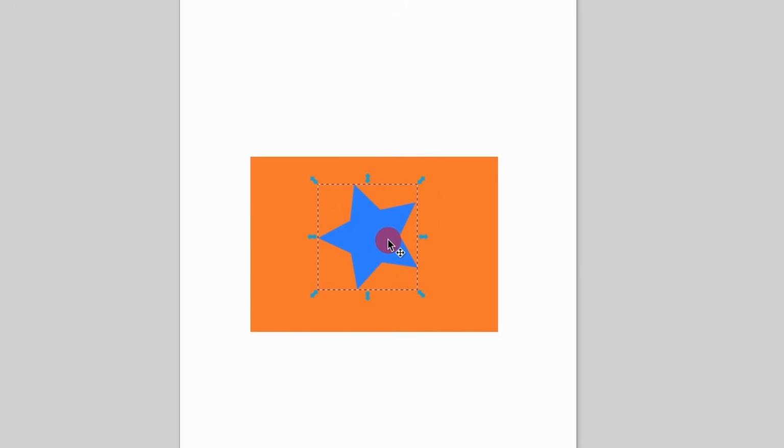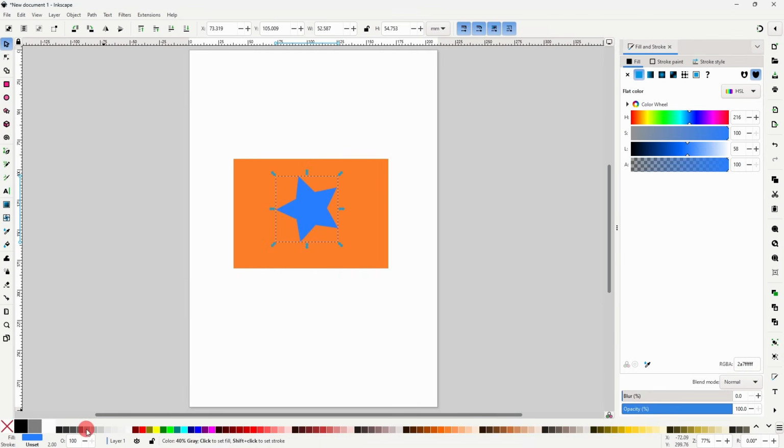With inverse masking, the color of the top object affects the transparency of the part of the bottom object that it covers. Like with normal masking, the closer to black, the higher the transparency.